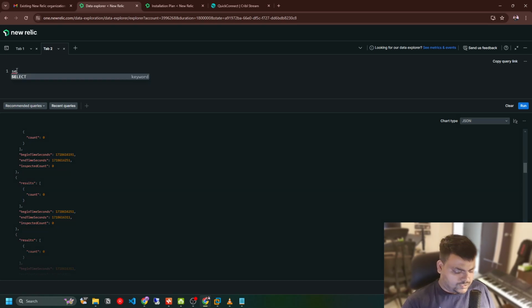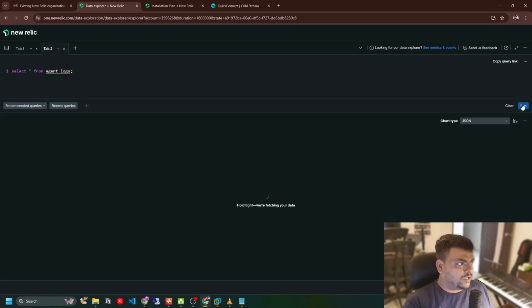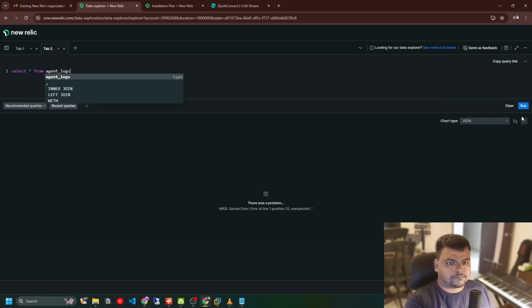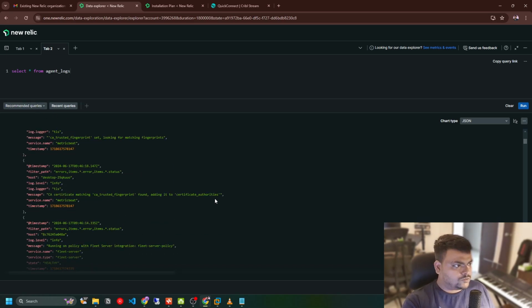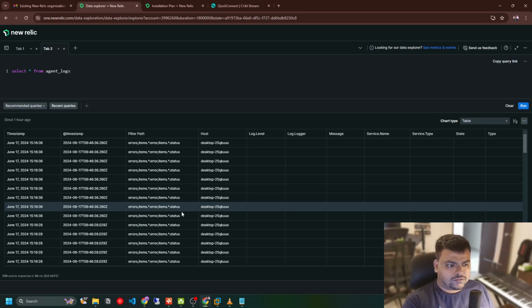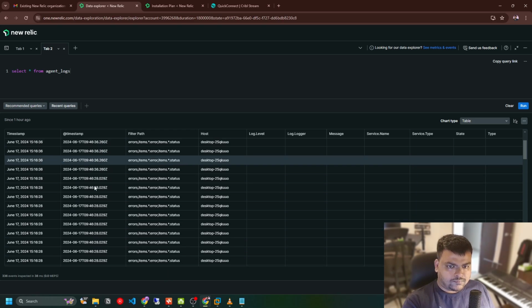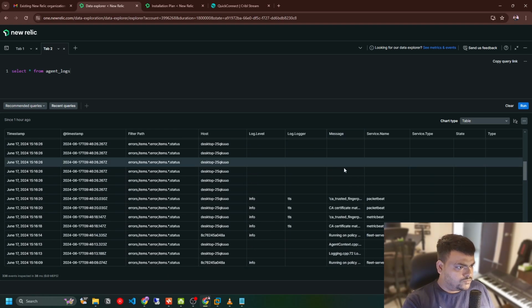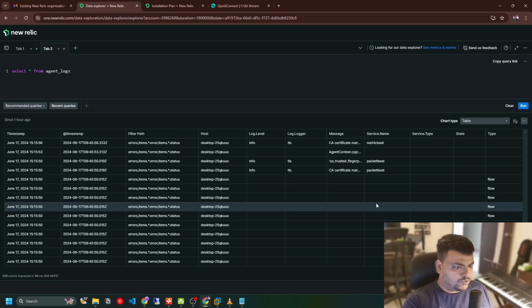Let us do select star from agent logs and then run the query. Right, so let us do table. So we have all the logs ingested here, right? If you see, the messages are also getting ingested. Wherever possible, it is trying to parse the data as well.